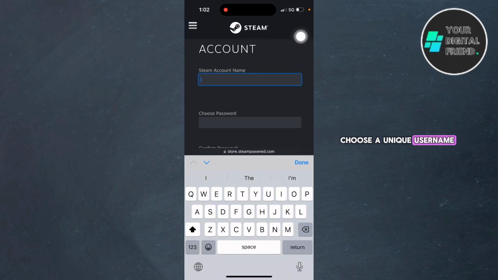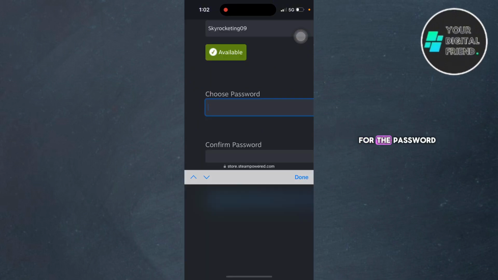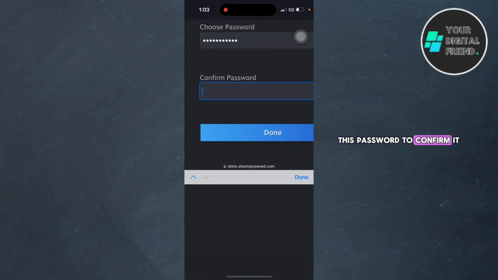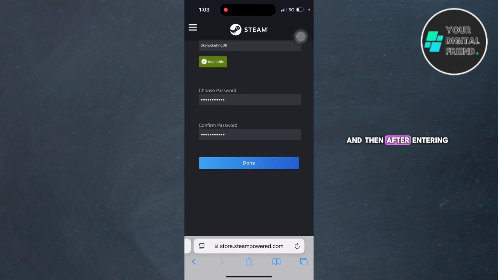Choose a unique username that you'll use to log in and represent your profile. For the password, make sure it's strong and secure to protect your account. Now re-enter this password to confirm it. And then after entering your username and password, tap Done.